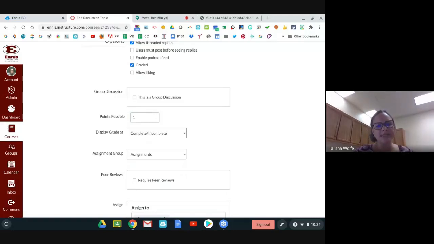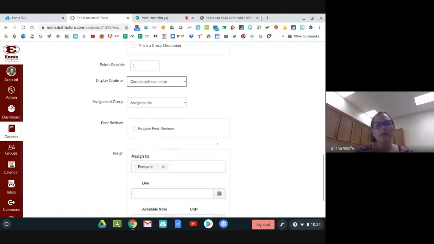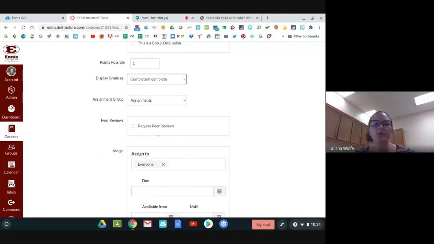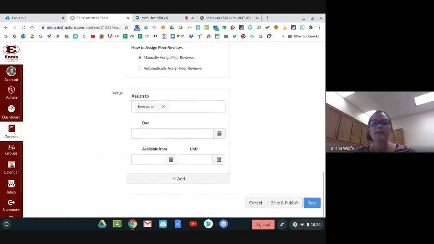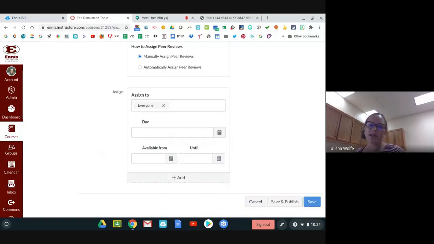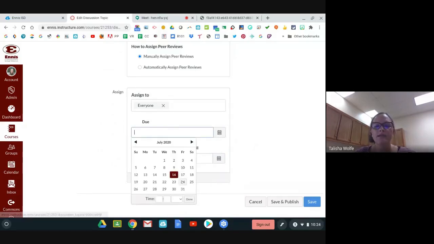It's going to default to assignment group. Are you going to require your students to do peer reviews? Do you want them to automatically assign them, or do you want them to manually assign peer reviews? Okay. And just like with assignments that you saw last week, you can create due dates. Let's say I want this to be done by next Friday.